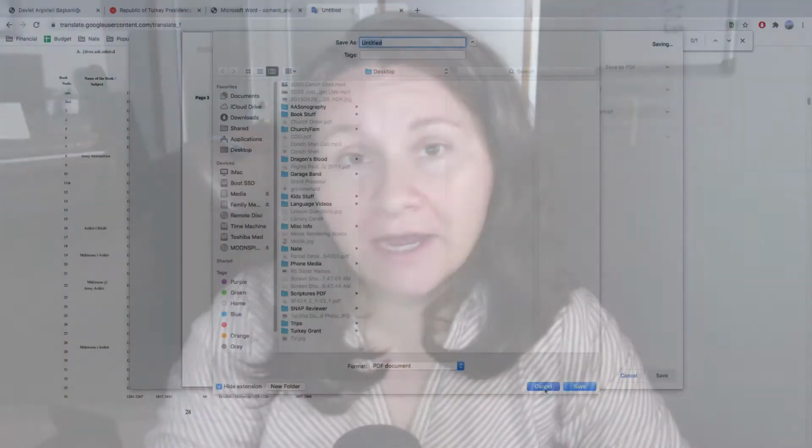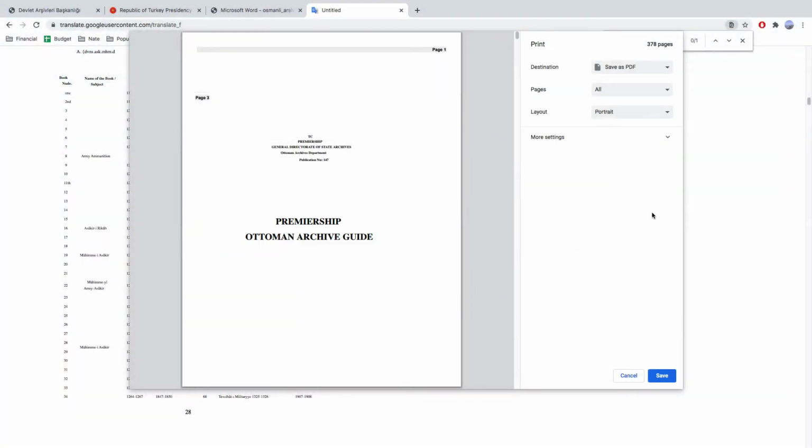The video after that, I will show you how to download the Ottoman Archive Guide in Turkish, import it into Google Translate, and then convert it into a PDF that is searchable. It is not searchable while it is in Google Translate.